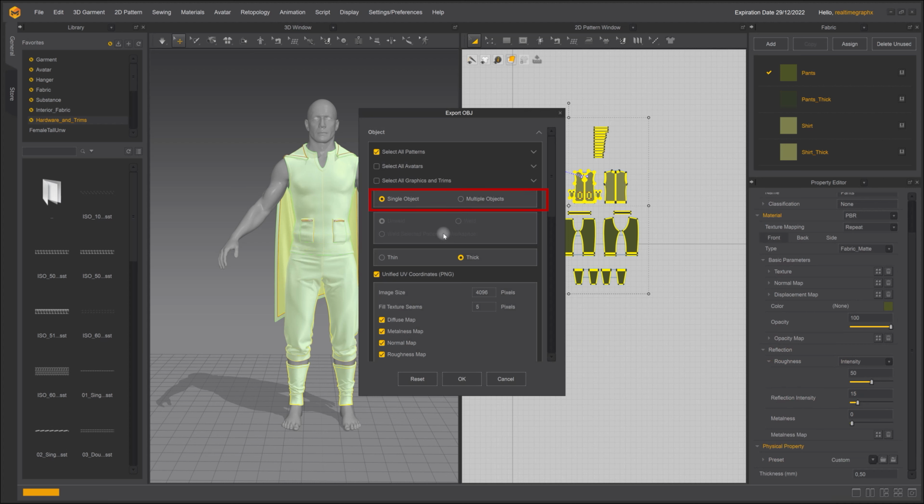Then we can export the clothes as a single object or split them into multiple objects. For this option we want them as a single object. Next we can select whether we want to export the clothes as thin or thick objects. I will show you the difference in a moment. And lastly, we can choose to export the texture maps and UV layout of the clothes. Let's see what those different options do. I will first export the thick geometry with top stitches. We haven't worked on the UV layout yet, so I will ignore this option for now.